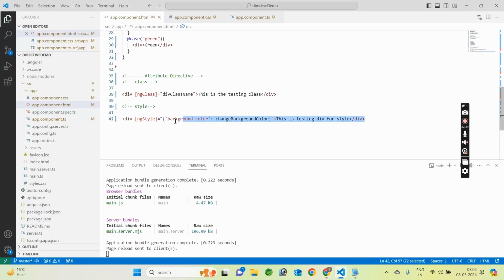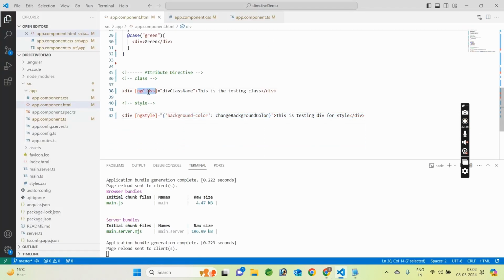So if you are using a class, then use the ngClass tag. But when you are adding a style, use the ngStyle tag. But remember, this is a very important point: always, while you are using ngStyle, always add the curly braces. Okay, let's see an example.